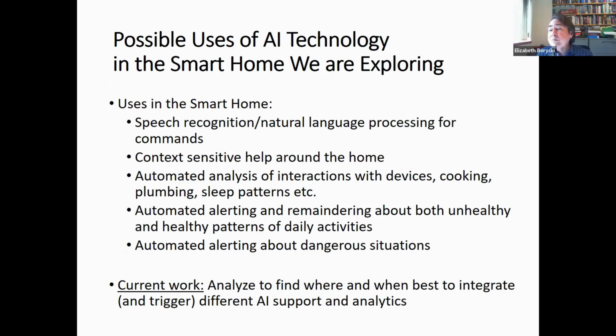Well, if you have a smart home, it'd be for assisted living, like developing devices elderly people could use, or cancer patients going home, maybe living alone. We can look at speech recognition, natural language processing for commands, context-sensitive help around the home, and automated analysis of interaction with devices, like plumbing and water faucets. It doesn't even have to be complex AI, because you can trigger alerts. If your elderly parent went home and never used the water faucet, that would trigger an alert that could go to a guardian or a hospital far away, and someone could check in.